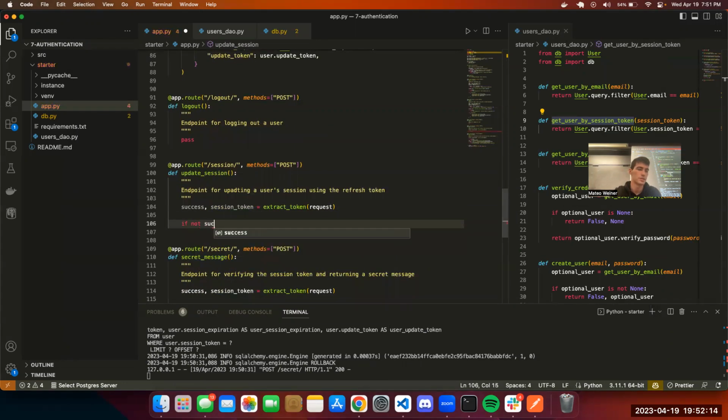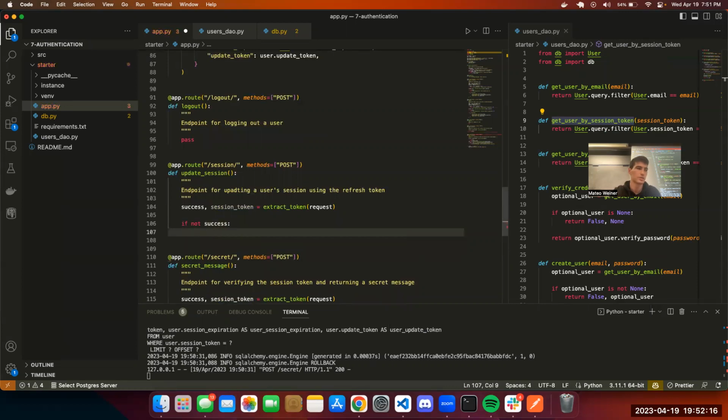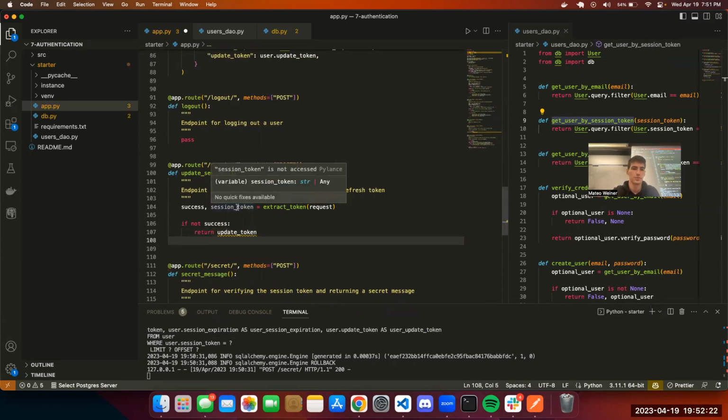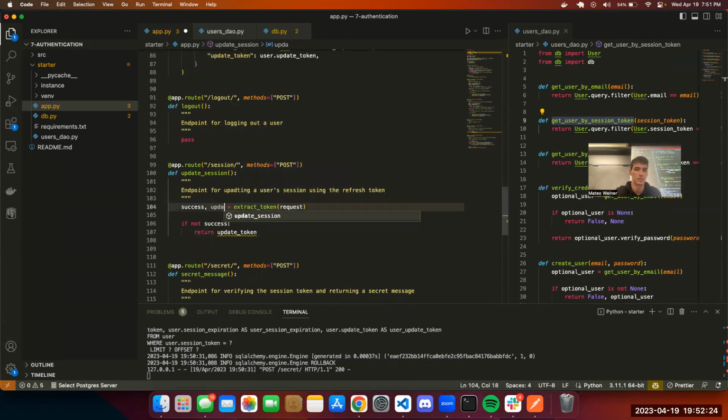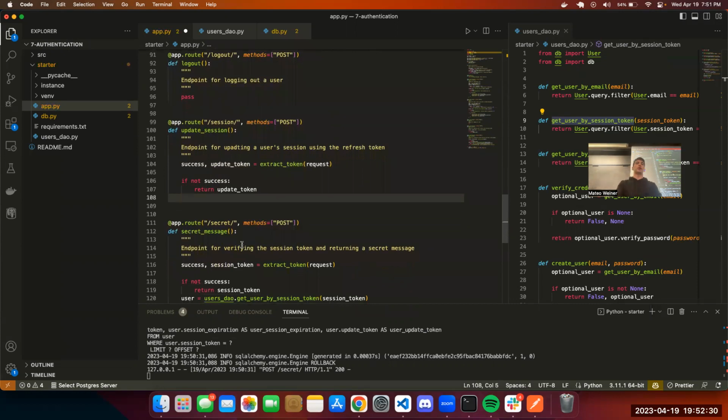If not success, this is the first time we want to check. If it wasn't successful, we just return update token. Oh, whoops. This would be update token, not a session token. Okay. So if it wasn't successful, return that update token, which in this case will be whatever their error is.